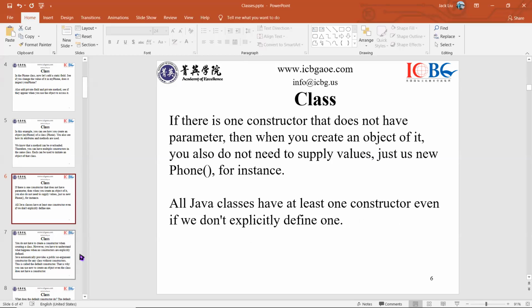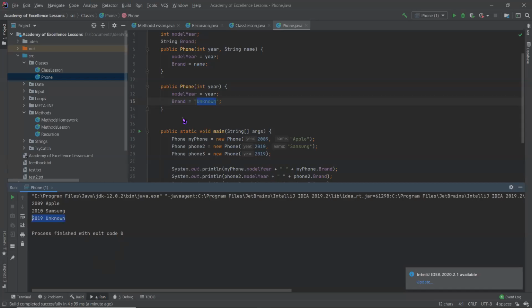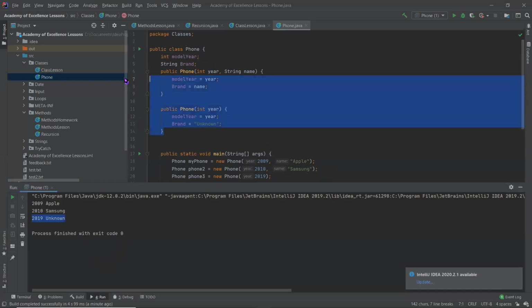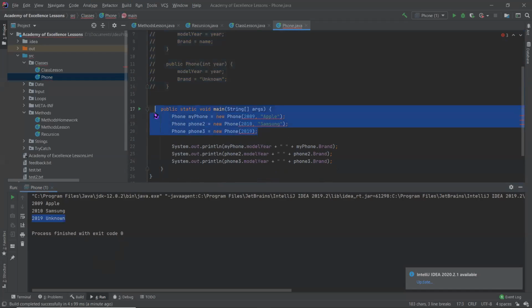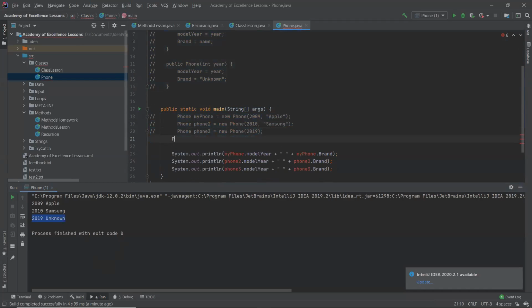So if we go back to the fun class, this is the one that we've been using as an example. I can comment out the two constructors that we already have. Now these lines have problems, but what I can do is say Phone myPhone equals new Phone with no parameters. And this line compiles, even though we didn't write a constructor ourselves, we can still create a Phone object.